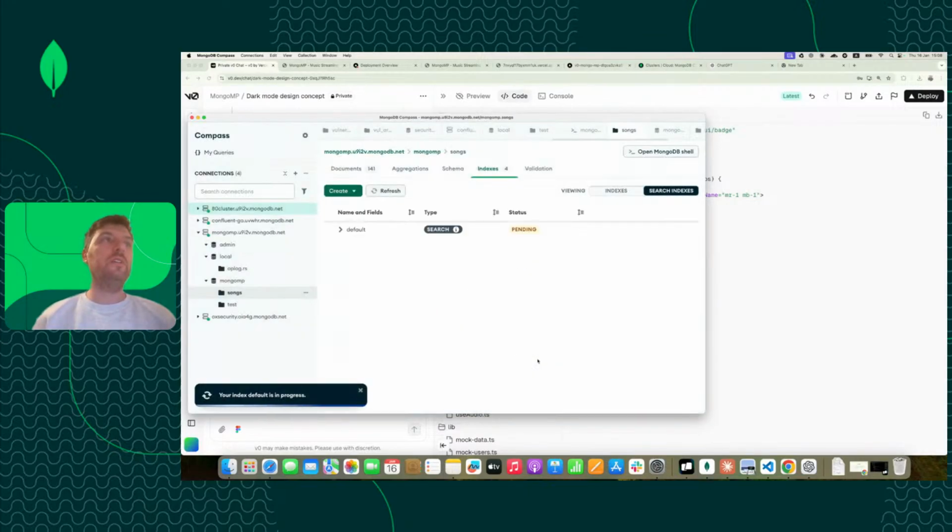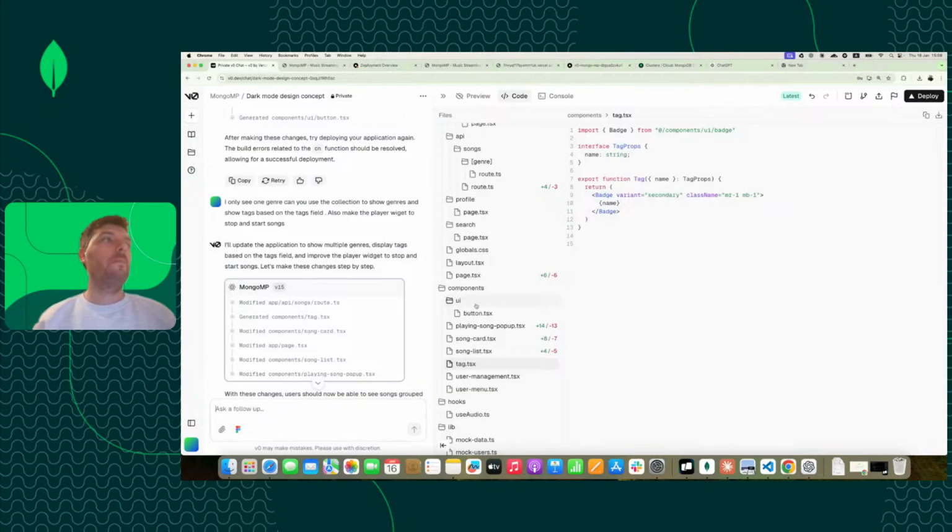It's very easy to create that index through Compass. Just click create index with a default dynamic mapping of all the fields together. We're done with this thing.